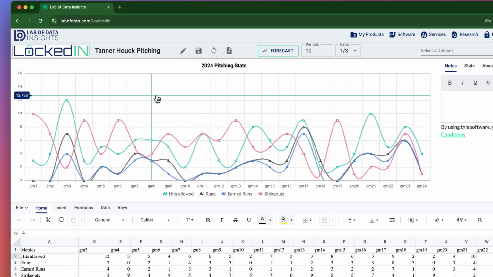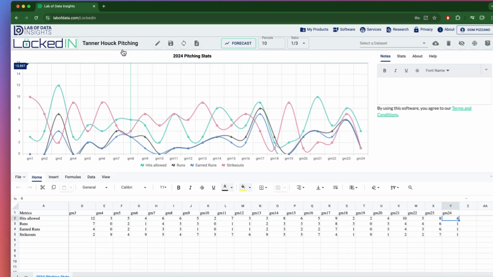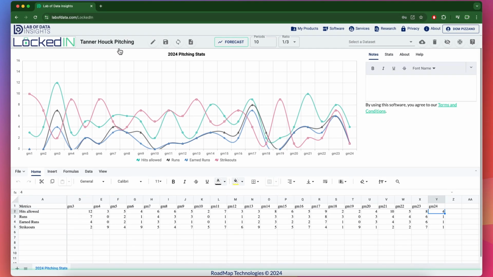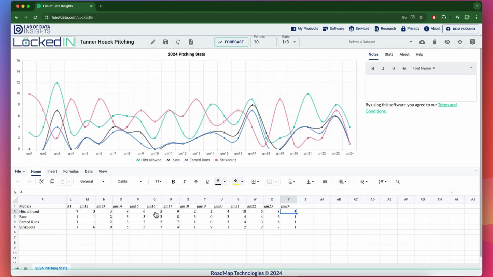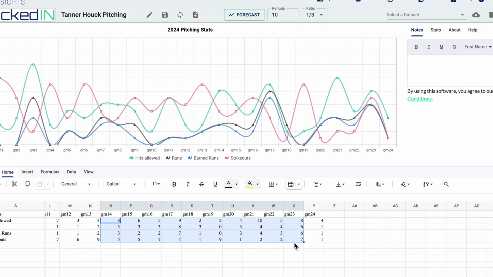Stripe. Upon accessing the app, my most recently saved data automatically loads in for Tanner Houck's pitching stats from the 2024 season for the Red Sox. With a chart component visualizing the data and a notes and performance metrics section on the right, along with an Excel-like web-based spreadsheet below with my historical data entered in already.